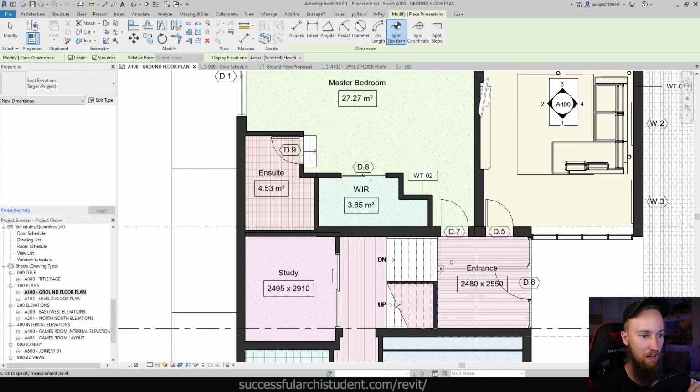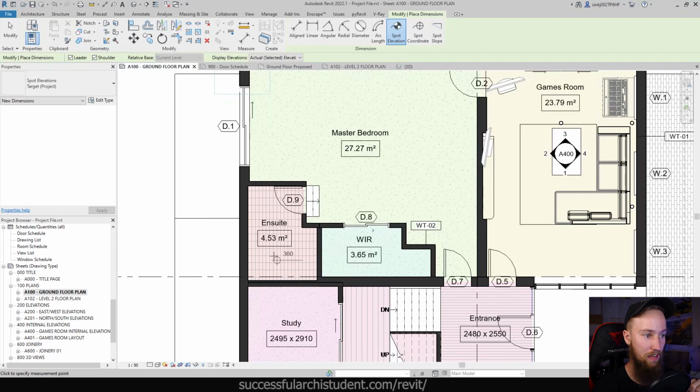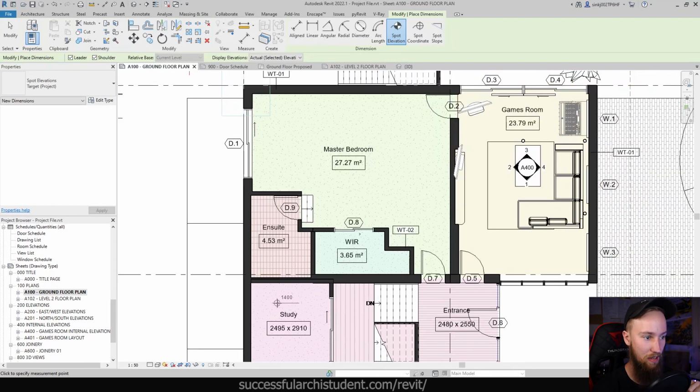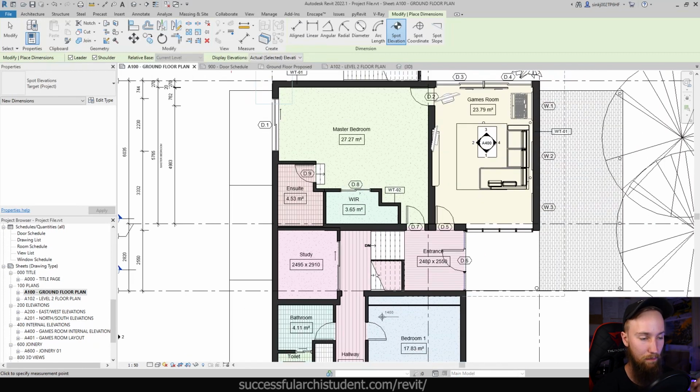And then coming down here, you're going to see that this entrance has a floor level of 0. This master bedroom has a floor level of 0. The walk-in robe has a 0. And then up here in the ensuite, it steps up to 360. And up here, the stairs, we go up, it's 1400, and so forth. So we need to show those things in the floor plan to represent them being at different floor levels.